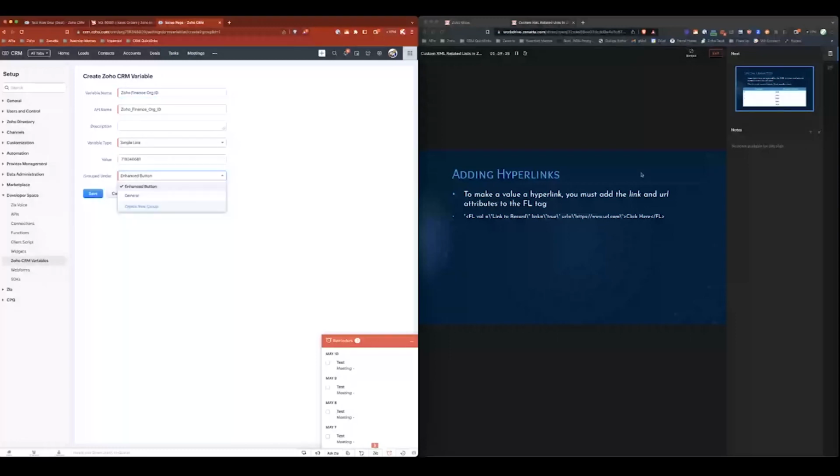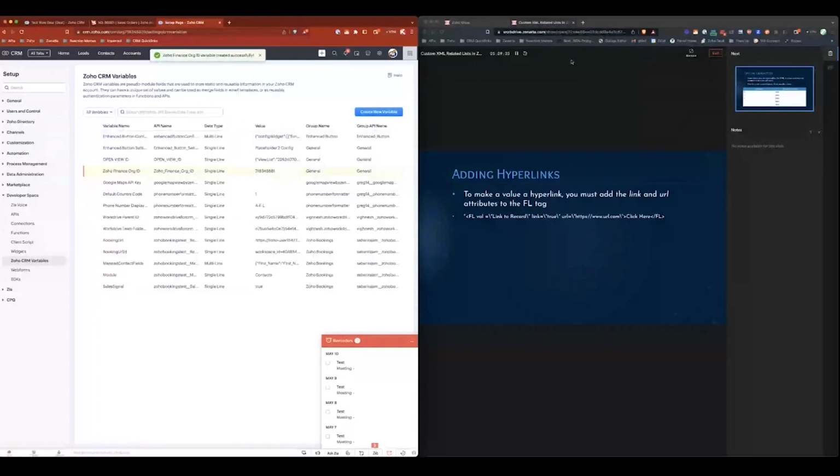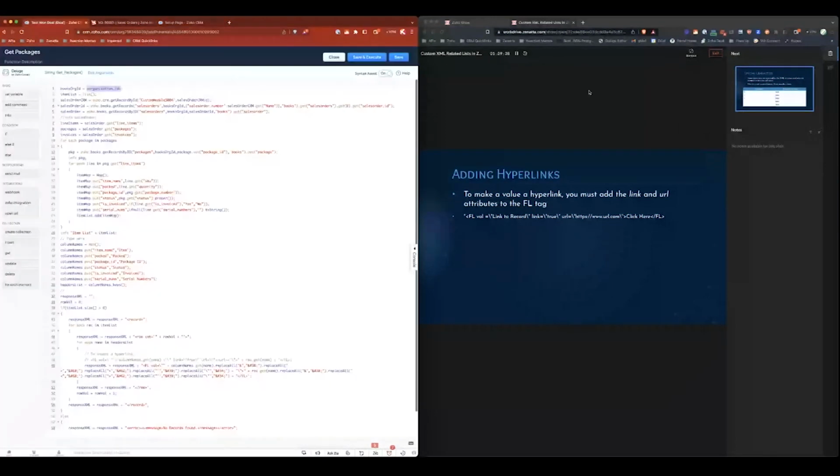And now we can come back here, zoho.crm.getOrgVariable. Finance. Or, I always forget what I call my variables as soon as I've made them. Yes, Zoho Finance Org ID. Great.